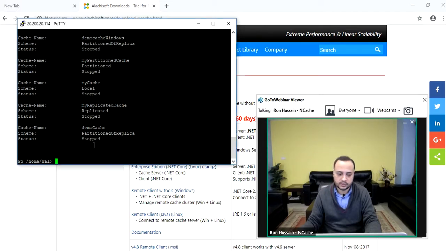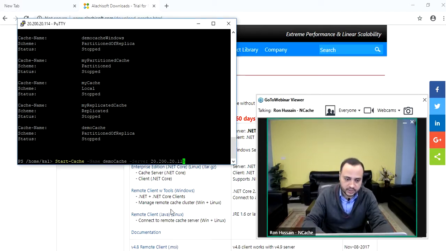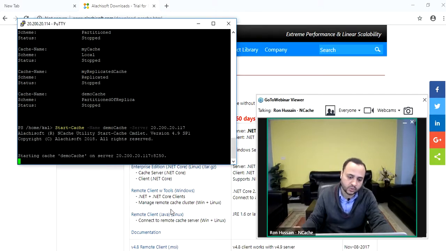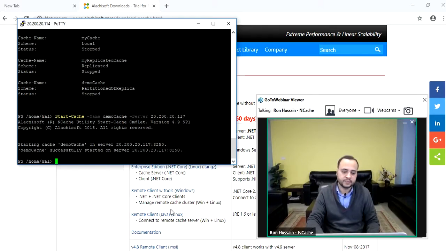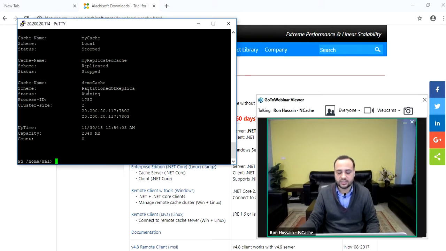All right, I'm going to start the demo cache, and since it's created on 117, I'll start on 117 first. It would take time to start that. And what I'll do next is show you the statistics of this demo cache: partition replica type, size of the cluster, and we have 117 started here.